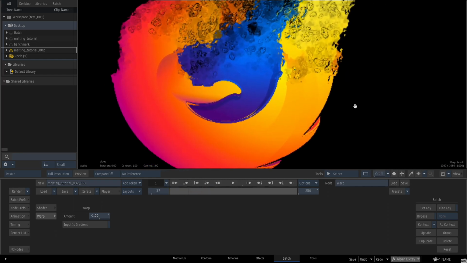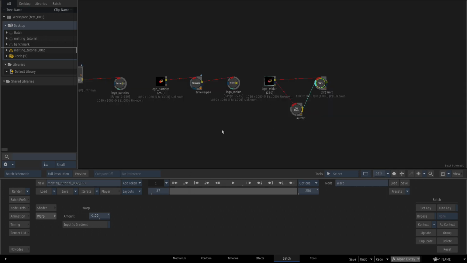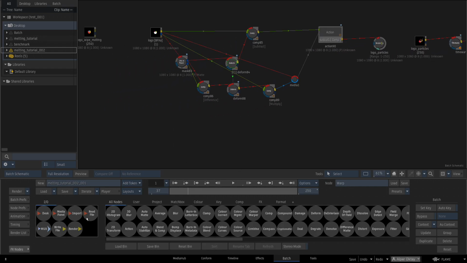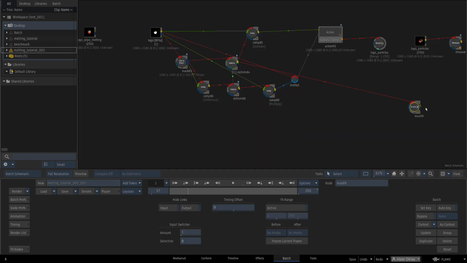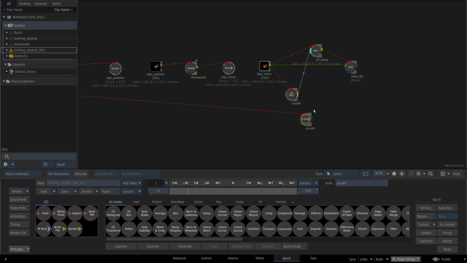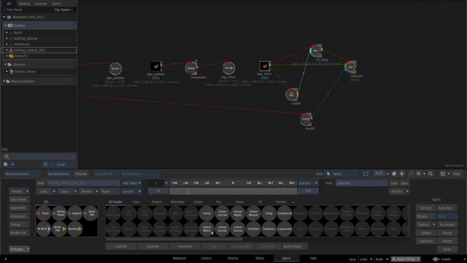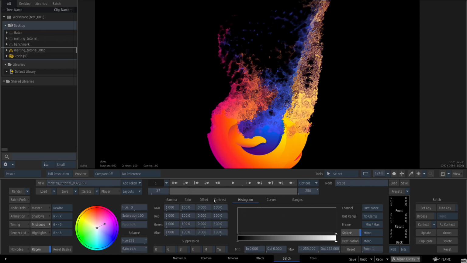The filter is affecting the whole logo, and I want to limit it with a mat. For this purpose, I will use the mask that we created at the beginning, and I will add a comp node, and I will comp this warp result on top of the render by using this mat. And lastly, I want to color correct some details with this mask. For now, I will just increase the gamma of the shadows.